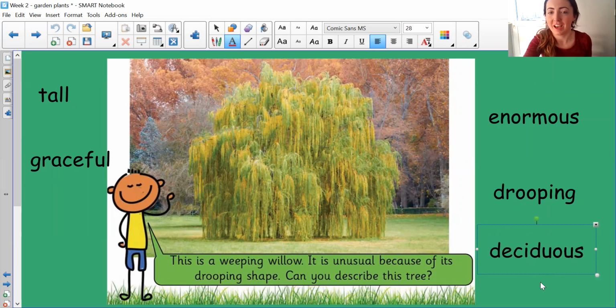We have mentioned deciduous and evergreen trees before. So you might remember that deciduous trees are trees that lose their leaves. So we can't tell that from this picture, from this photograph, but if you've seen weeping willows in the winter before without any leaves on them, then you might already know that they are deciduous. They lose their leaves in the winter.